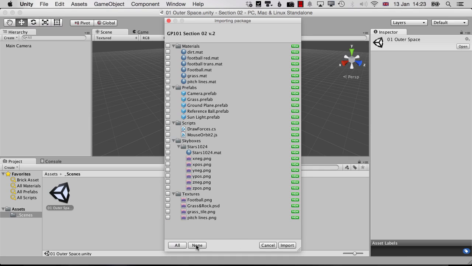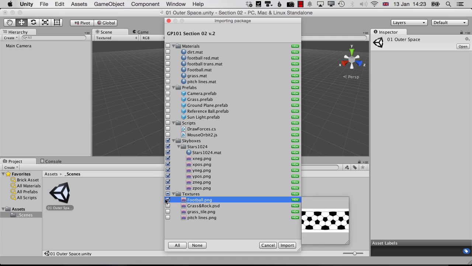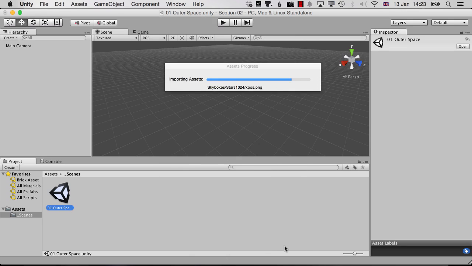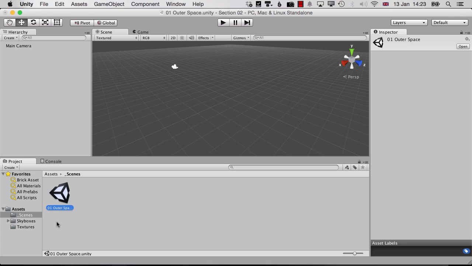Well, let's import none of it except the Stars 1024 skybox for now. And while we're at it, let's have our football texture. So just that lot, the skybox and the texture. We'll import things as we need them. Click import, and we will now have what we need.